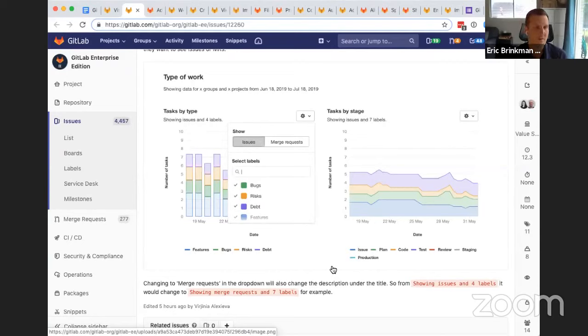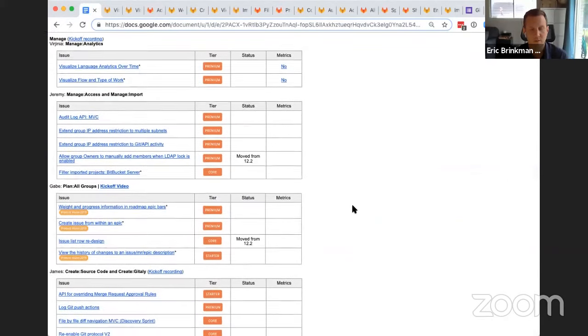And then the other graph on the right is showing the tasks by stage. It's a cumulative graph that shows how many tasks are in flight and by which stage. This is building onto the previous cycle analytics capabilities that we've launched in 12.2. So that's it for analytics. And if we go back to the kickoff doc, I'll talk through a few more things.